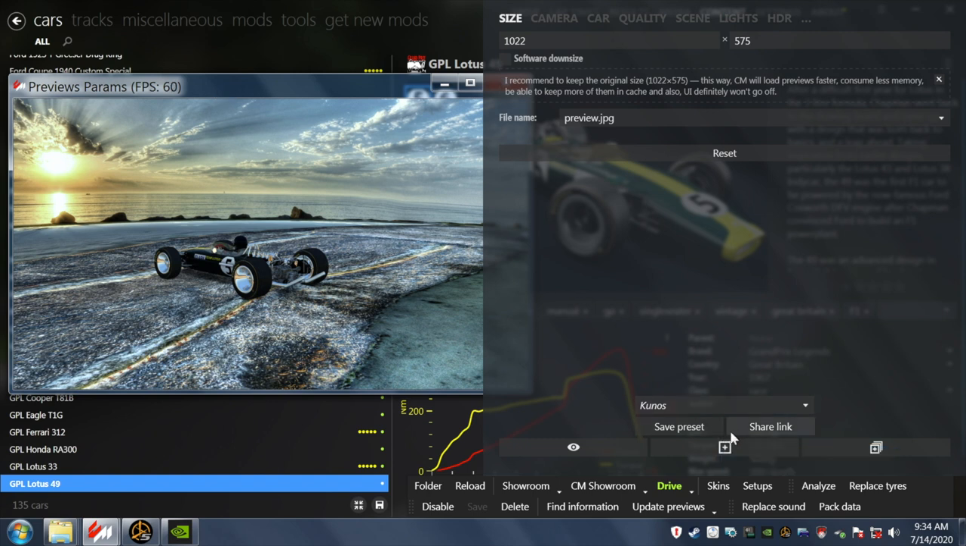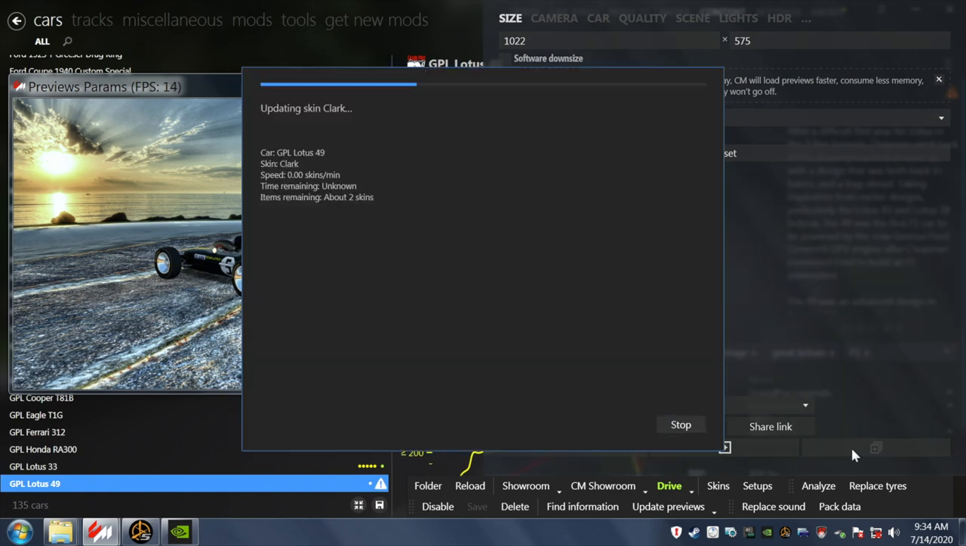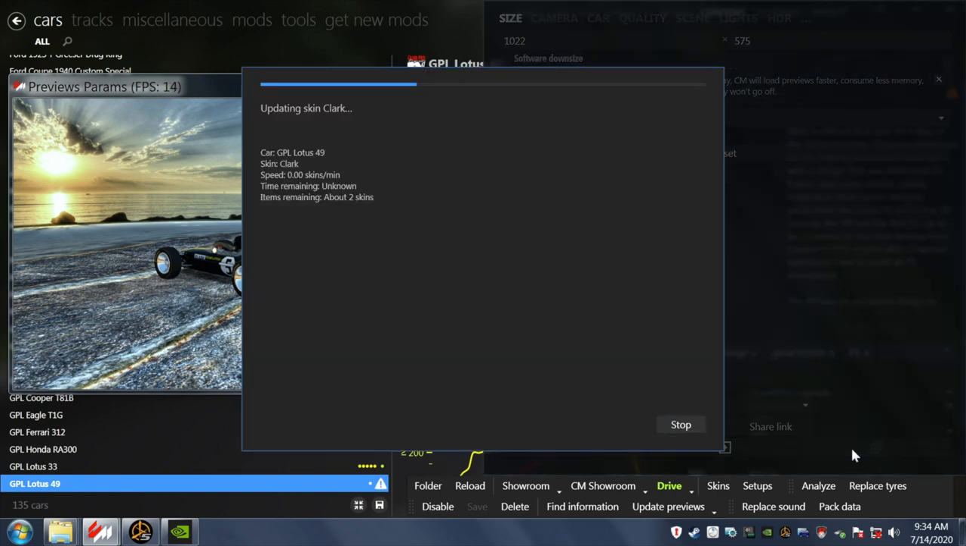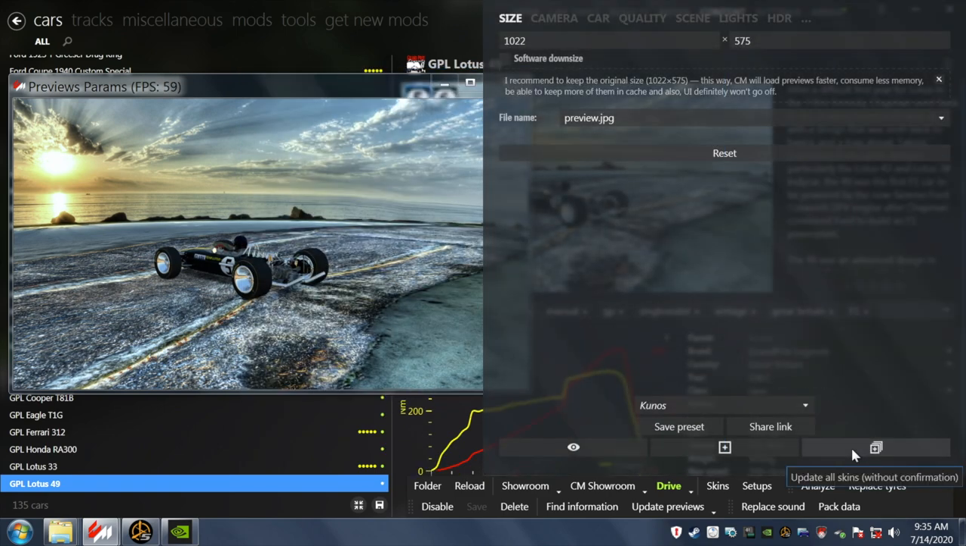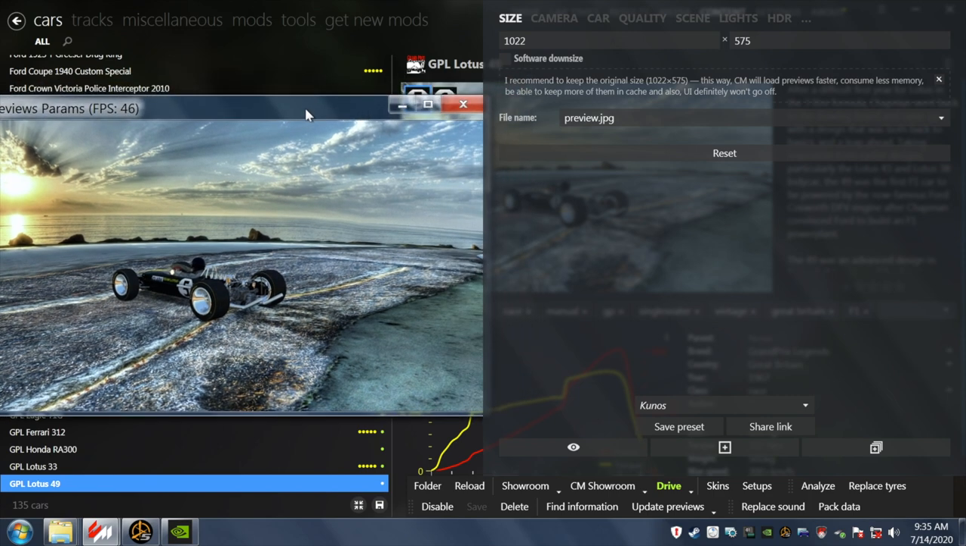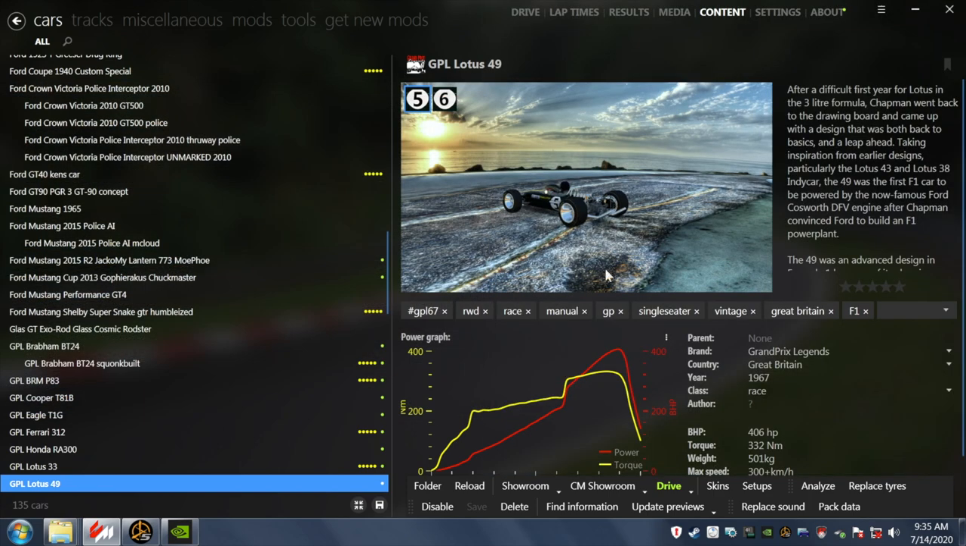And we're just going to go ahead and redo them. It doesn't have that many skins anyway. It should go at a good clip. Okay, once it's happy, highlight this and close it. And there we are. So let's go to our showroom.